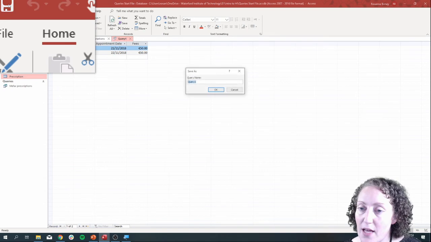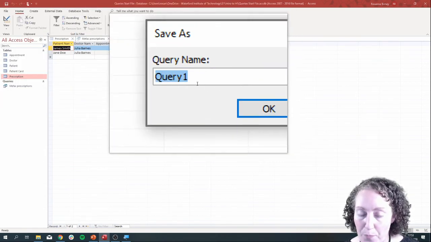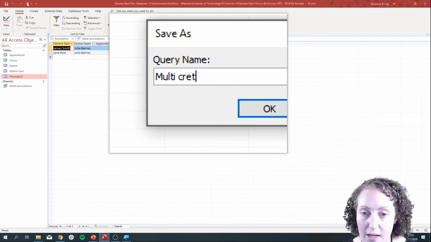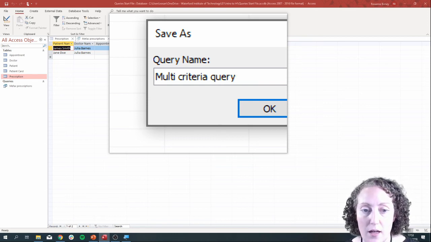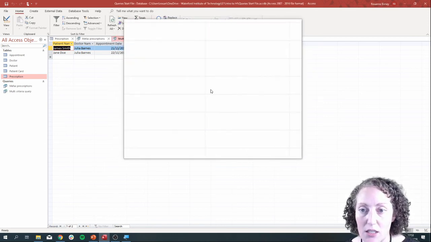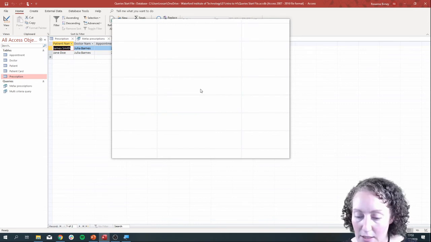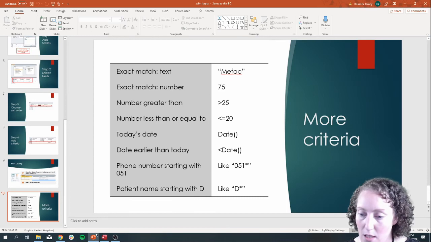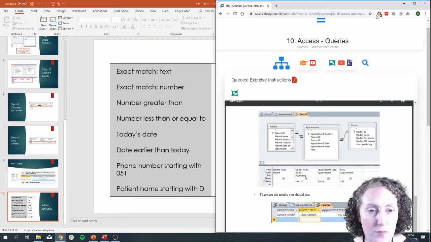Okay, so I'm just going to save that one. Because there's a few things going on with this one, we can maybe just call it multi-criteria query or something like that. Okay, and click OK.